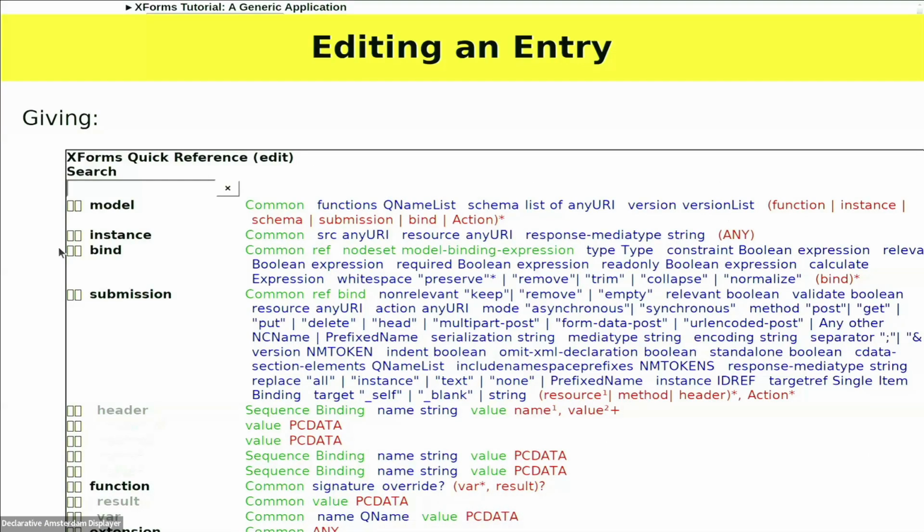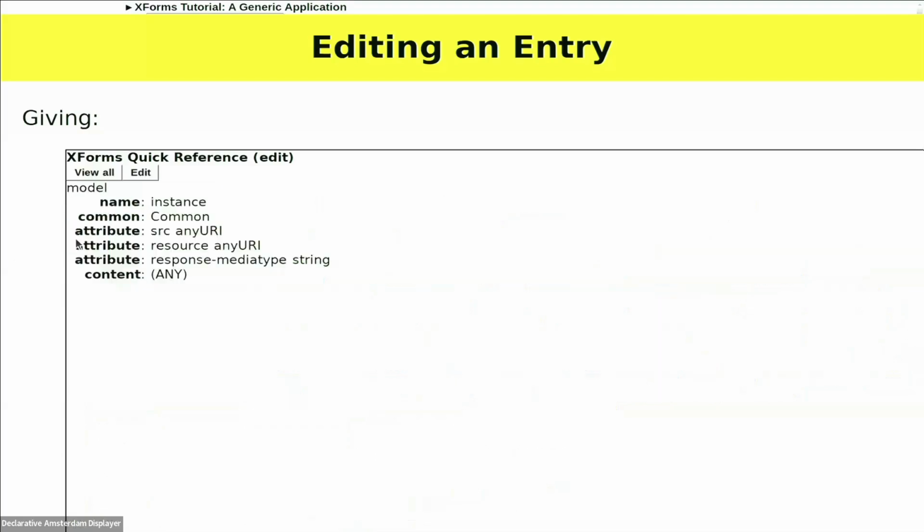I'm using a rather old browser here, so it doesn't have all the Unicode characters. But if I click on one of these, for instance, view 1, then I can go back to view all, or I can edit it.